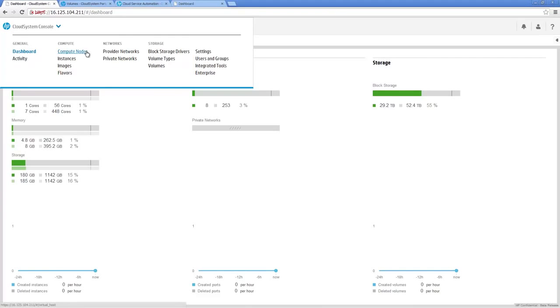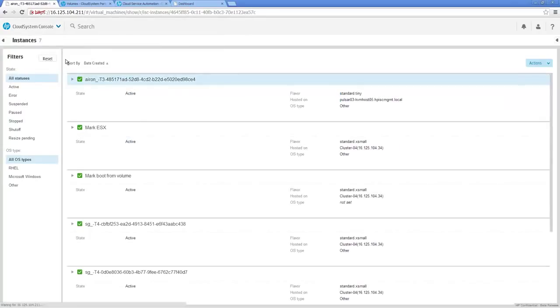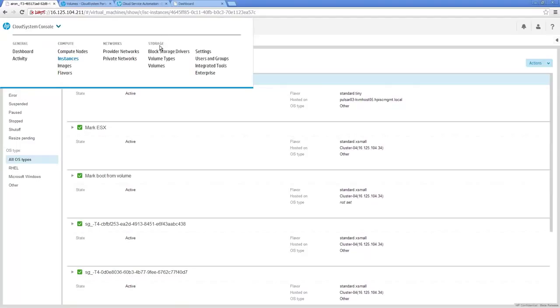Now, let's start by looking at the compute nodes in the environment. You can see I've configured a couple of them here so that when VMs are provisioned, they're against these two compute nodes. And through this interface, we can see all the instances. I've previously created a bunch of VMs. But what's even more cool is the storage configuration capability.